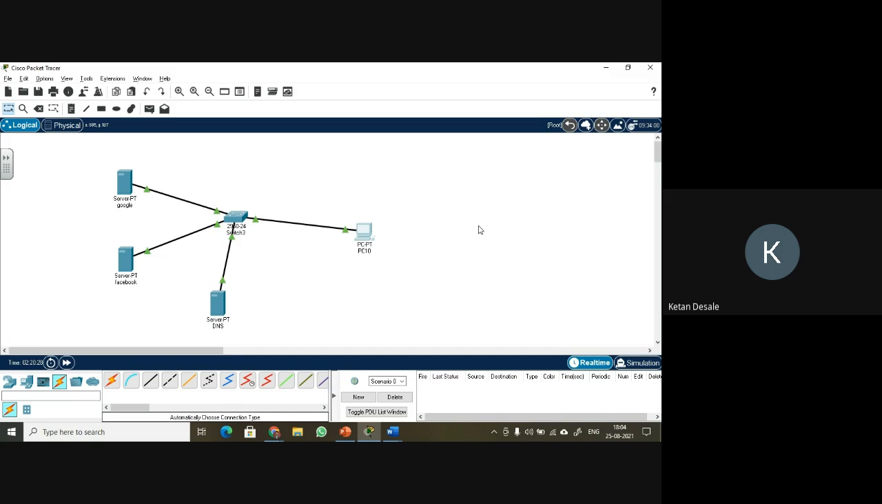Okay. Now, if it is clear, I can go with the next application of this computer network. That is Wi-Fi server configuration.